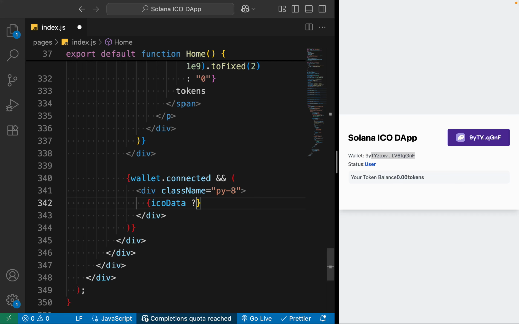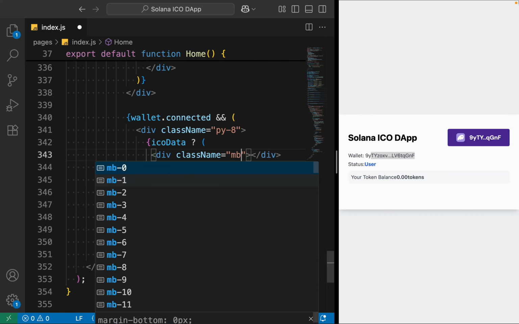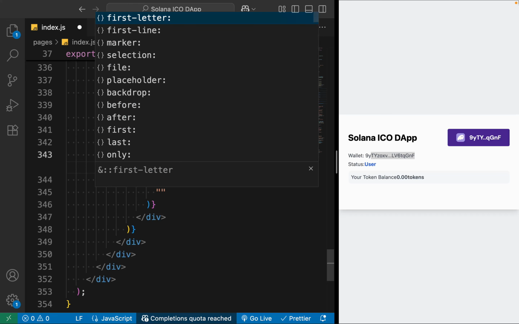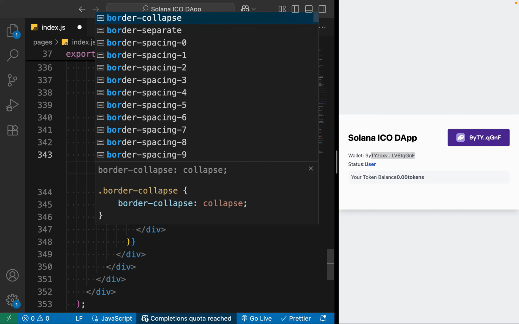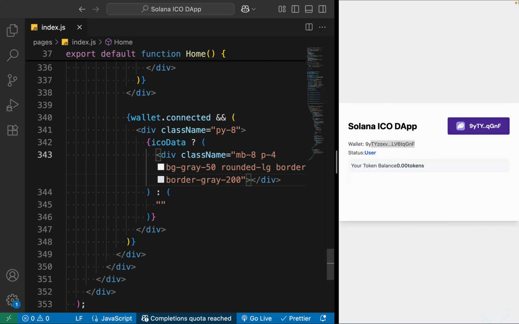That's the data we have. If we have those data, then we simply display them in the component. So let's take that one, else we can go with the different one. Let's come back here. Let's take a div, and it will have a class. Let's call this margin bottom 8, padding 4, so we have all of that. Background gray, rounded, border gray 200, looks fine.